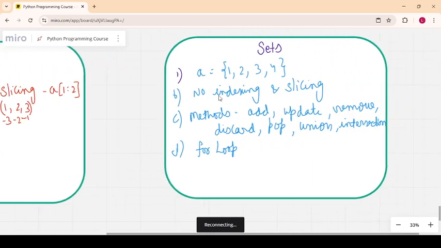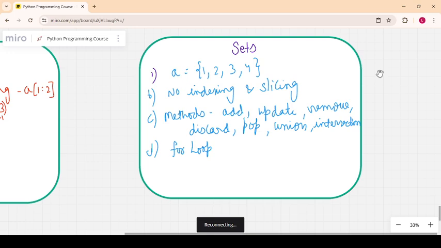So let's move to the next one, set. A set is defined through curly braces, as I mentioned here, and there is no indexing and slicing because it is unordered. When we define a set with certain items, their order will change when we execute the code. We can apply a number of methods like add, update, remove, discard, pop, and union. If we have two sets, we can use the union method, and we can remove duplicate values. Intersection gives the common items. We can go through the items with a for loop.